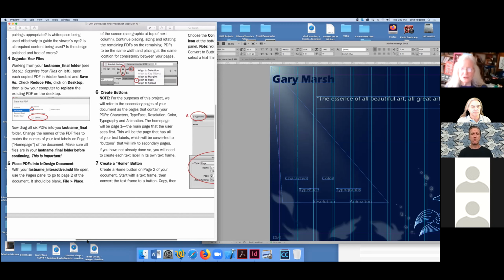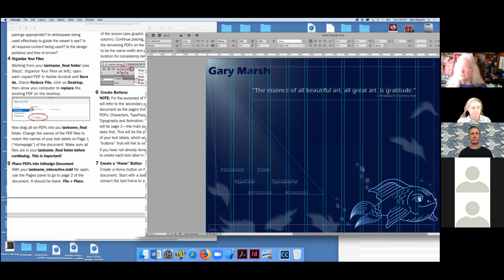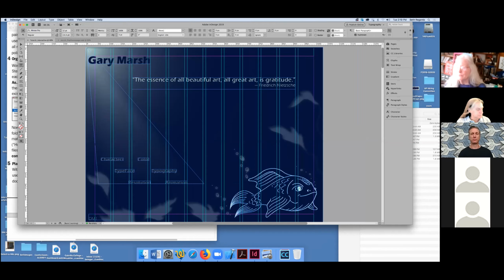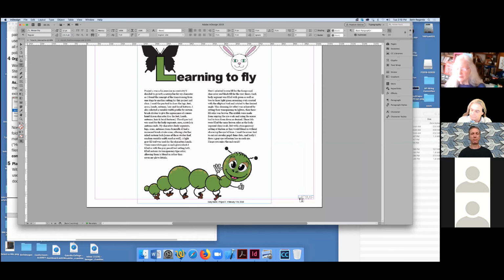So if you feel like it's counterintuitive, trust the one who's done it, and it works. So you're going to create the home button, and that is where you then go to each of these pages and decide where the home button is going to be. So this is the home button right here. And we talked about that.